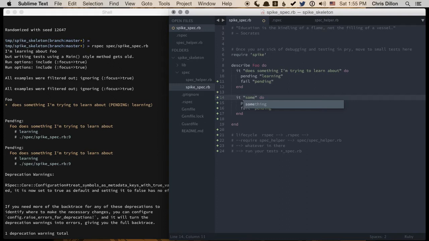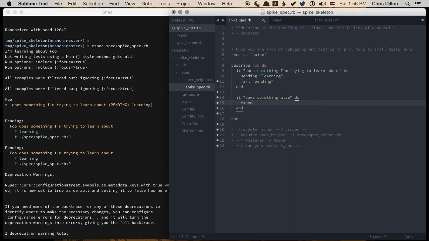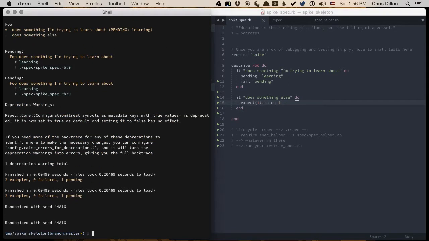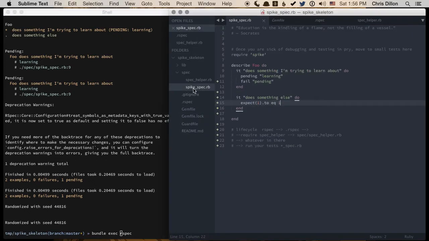We'll just make a stupid test. Expect 1 to equal 1. Run RSpec again. You can run RSpec by itself, but to be safe, okay, that one passed. If you run into problems, you should put bundle exec in front of it, and that's because you want to load just the gems that your project uses. So whatever's in here will get loaded automatically.